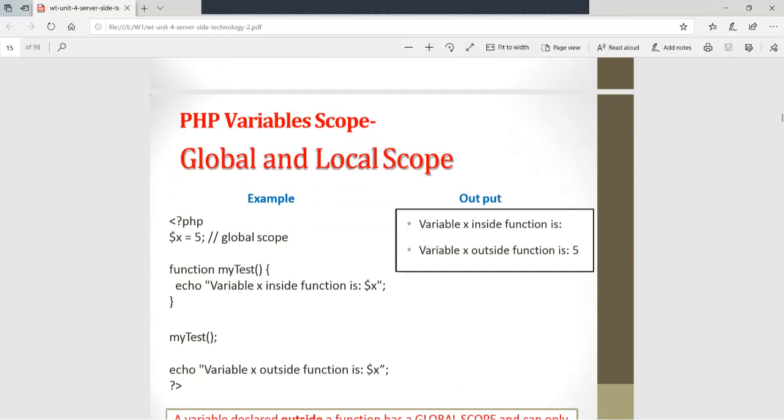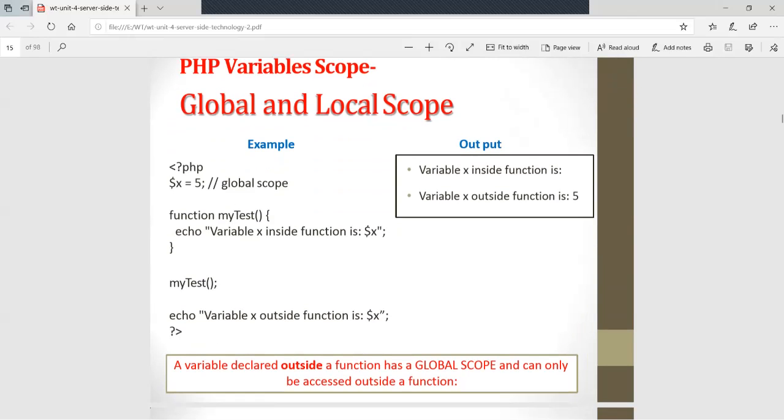So, PHP variable scope: global and local scope. See the example: x is equal to 5, which we can declare globally. That is global scope. The value 5 is assigned to x, and then a function, myTest, is used here. This function is totally different, and x equal to 5 is declared globally here. Whatever global scope we use is in this function only. Many functions can access this value because it is globally declared, so the myTest function can also use this value.